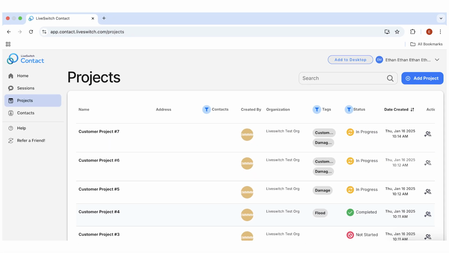The Project tab is your all-in-one hub for a centralized view of your projects. Here you can easily access associated contacts, tags, and the status of each project, keeping everything organized and in one place.